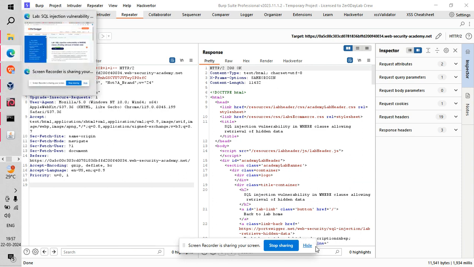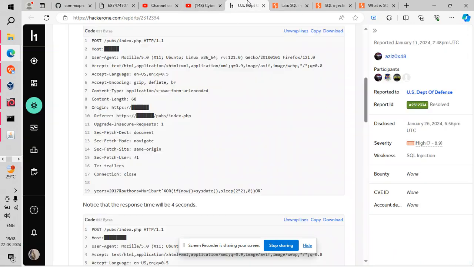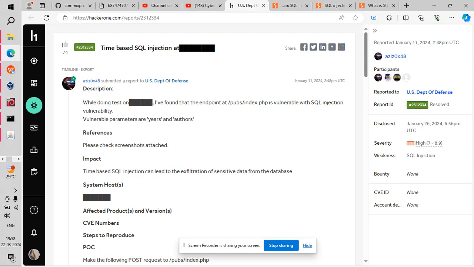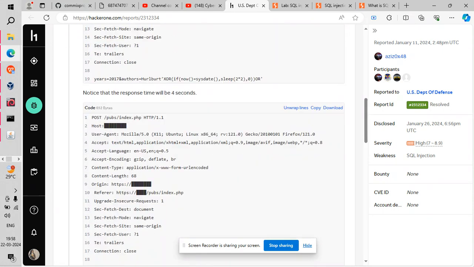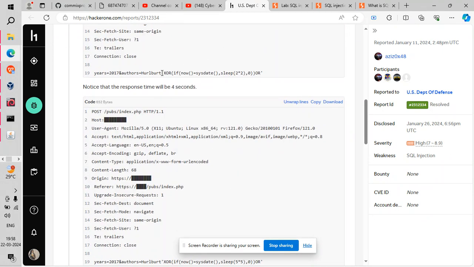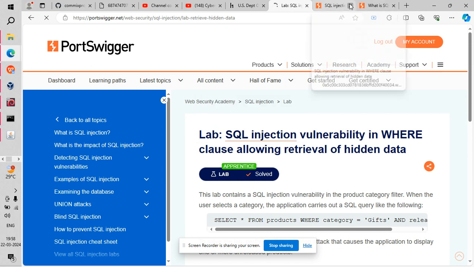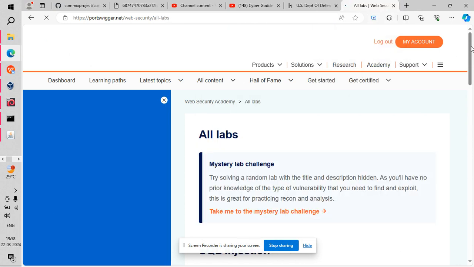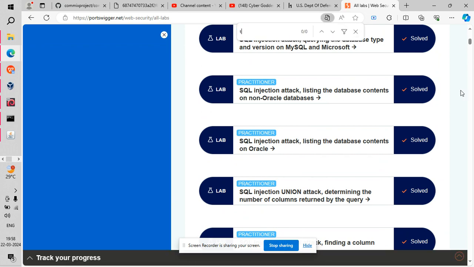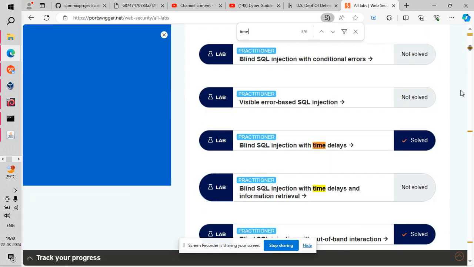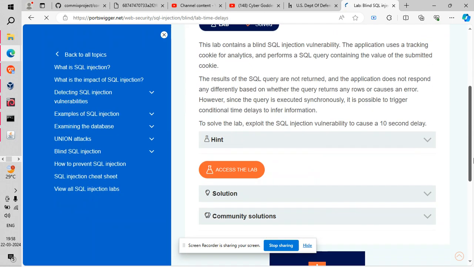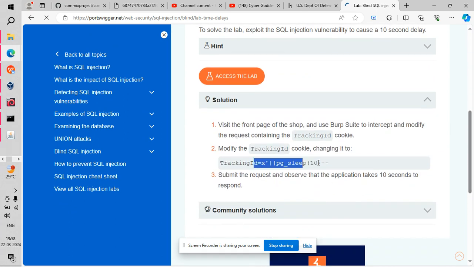So similarly, in the last video we had discussed time-based SQL injection. Here, this is the command which is used for it. I think there is a lab also for this. Let me check. Yeah, blind SQL injection with time delays. Let me do that also. Okay, so this is the command. Let me access this.